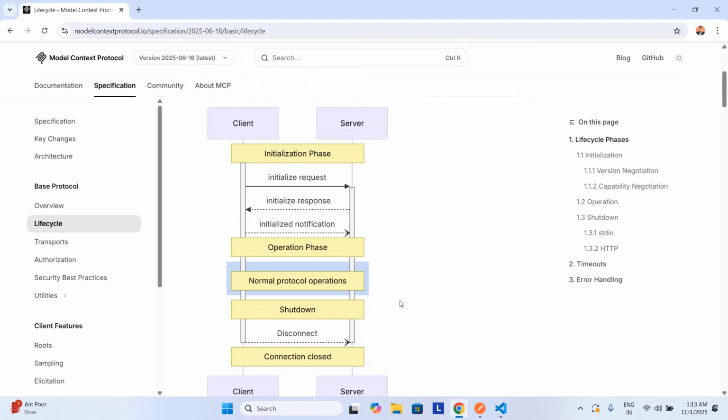As you see in this diagram, this is how the flow happens. In the initialization phase, the client sends an initialize request, and if everything is fine, the server will send a response, whether it is a success or an error. Then the client will send an acknowledgement that it has received the initialization response, and after that the communication can happen. It goes to the operation phase.